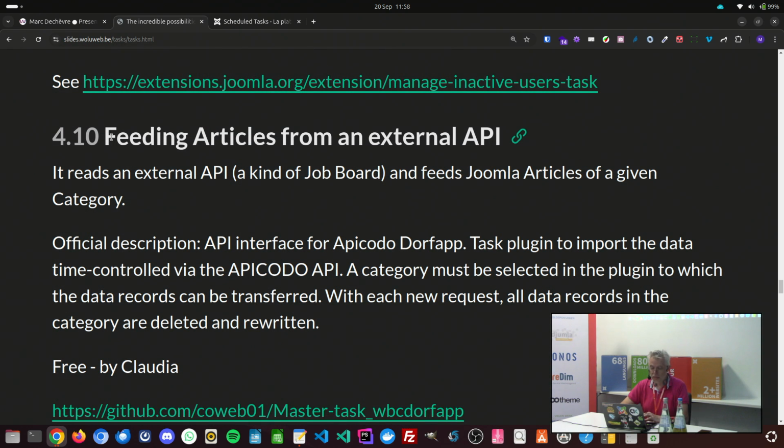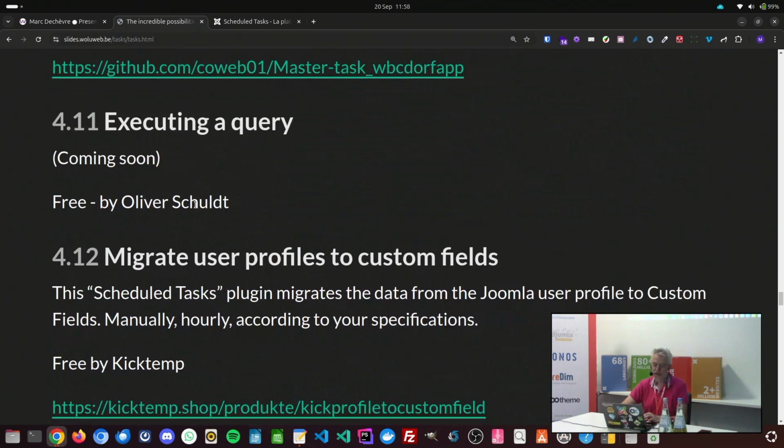Another one by Claudia, also from Germany. It's a bit like my example of going to an external API web service. She also did something for a job board to synchronize data with an external database.